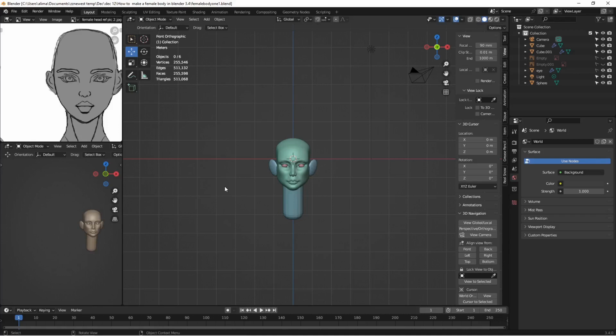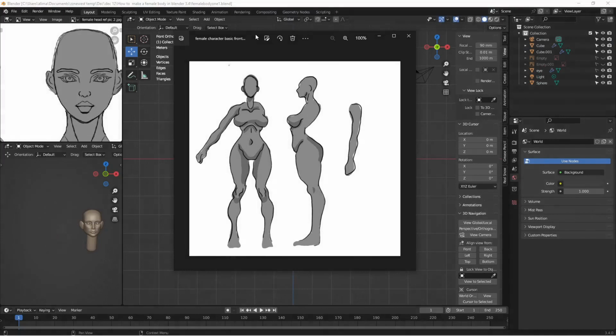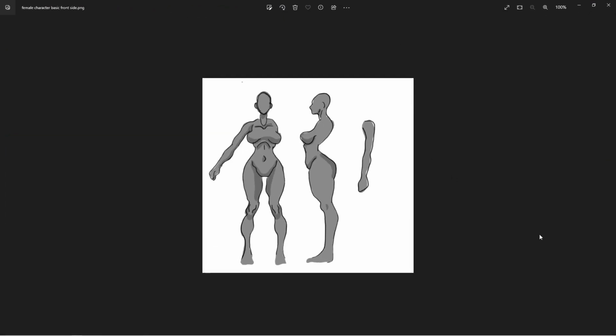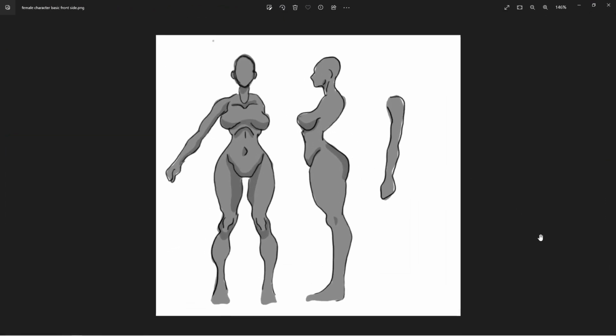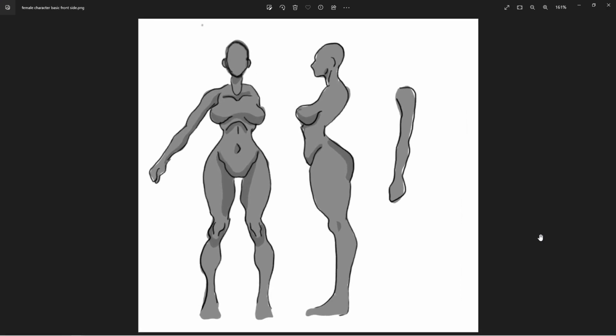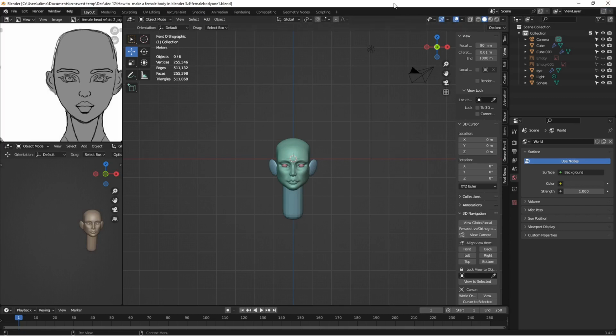Okay, before I show you how to bring this image in, I'll put this image on the screen. You can take a screenshot of this image to have it. I'll leave it there for a few seconds. Nothing super fancy, however, that will give us the proportions we need to work through making up this human female body.